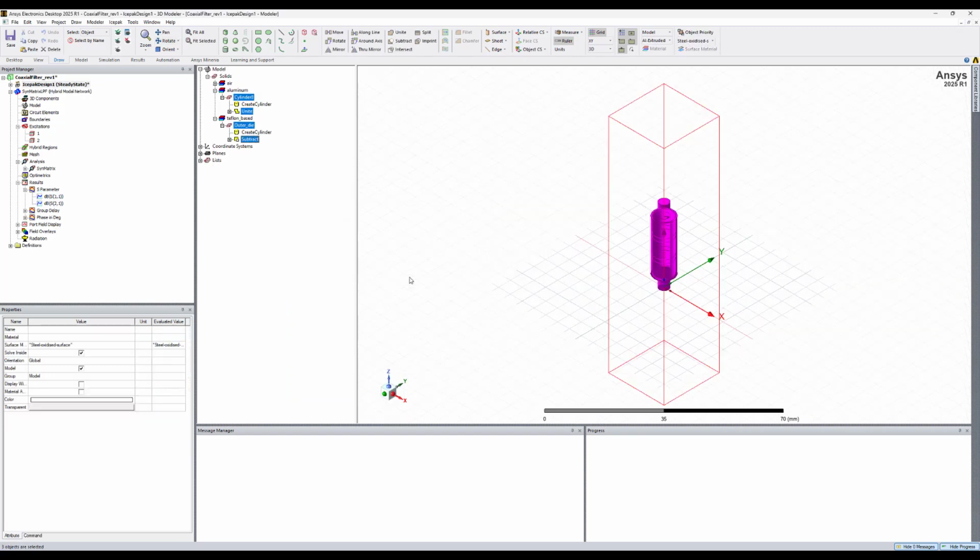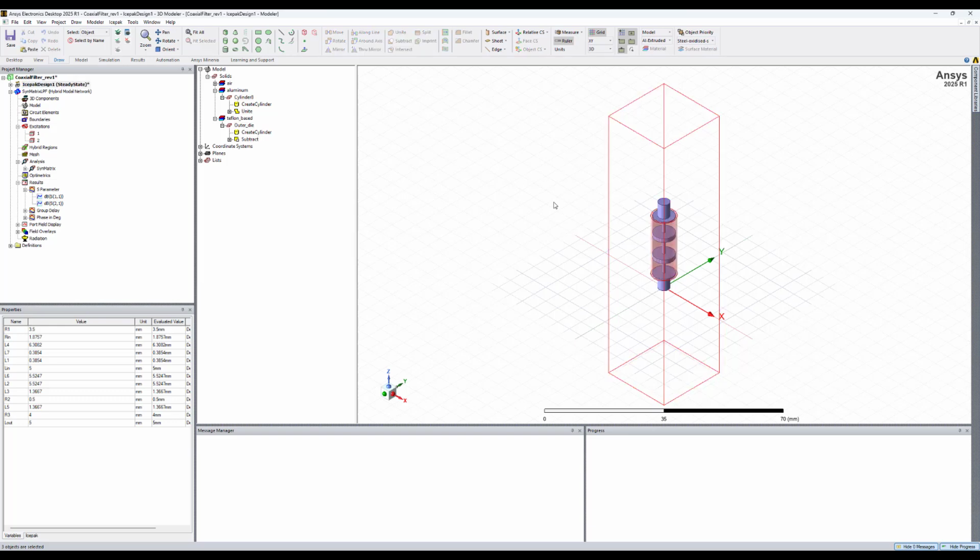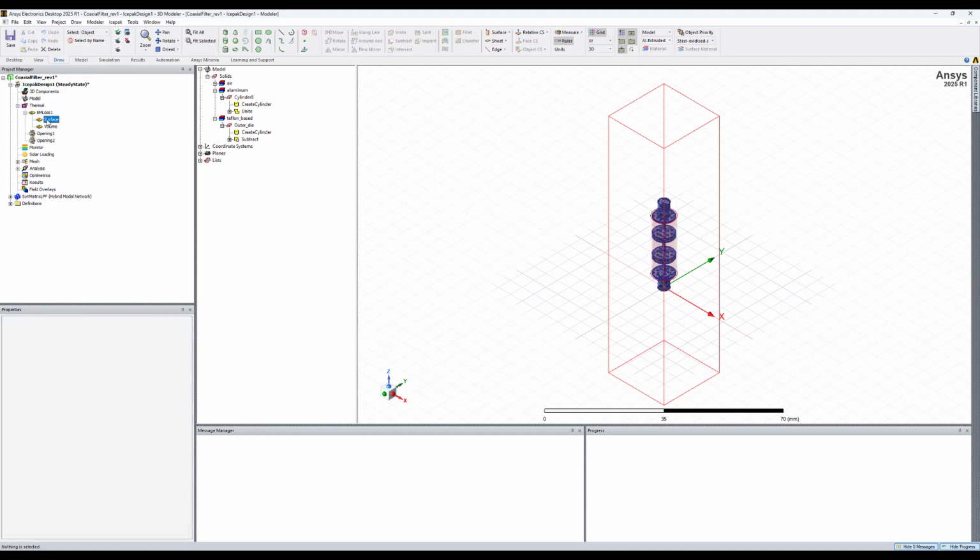Now if we hit OK, we see an Icepak design got inserted and the geometry got transferred with all the setup ready to be simulated. If we expand Thermal and expand EM Losses, we see that the surface loss on the inner of the coax got transferred, and the volume loss on the Teflon also got transferred.